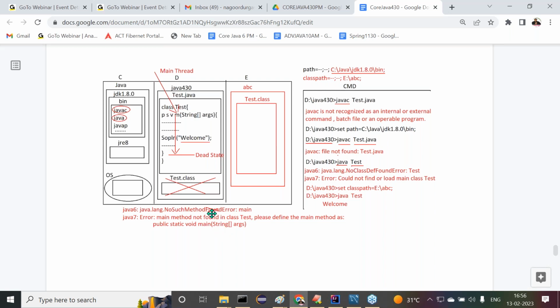For example, if the main method is available, JVM will create a thread to execute this main method. That thread is the main thread. Understand this clearly. When the main thread is created, that main thread will execute the total main method.